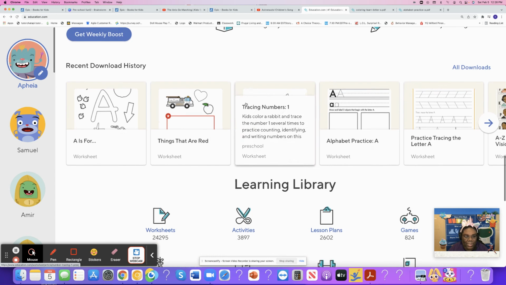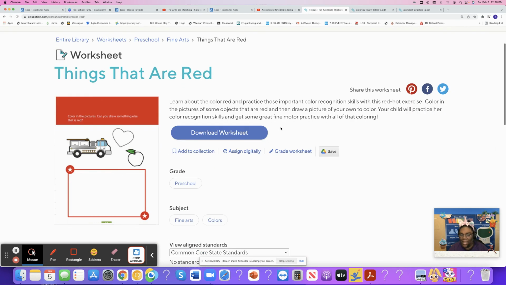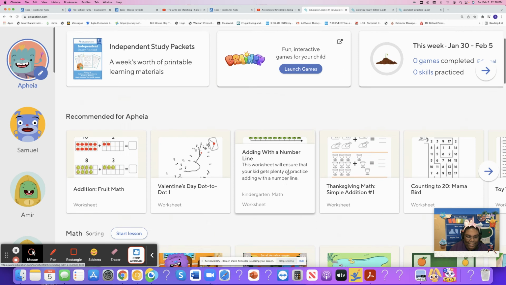When we talked about the color red, I asked the student to go find me something that was red, and then we colored this fire truck and heart and apple red. I did the coloring. I did not allow the student to have the mouse today since it's just the first class. So I did the coloring, and then the student did the coloring on their paper.